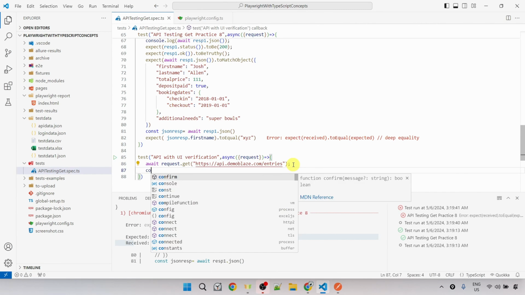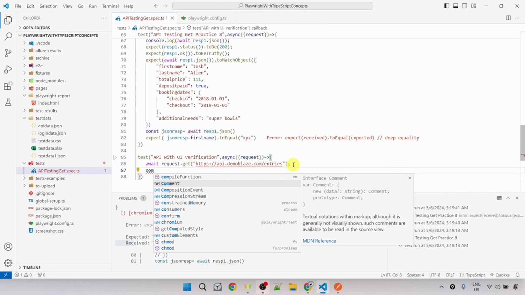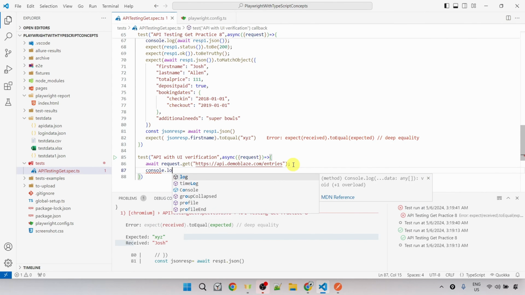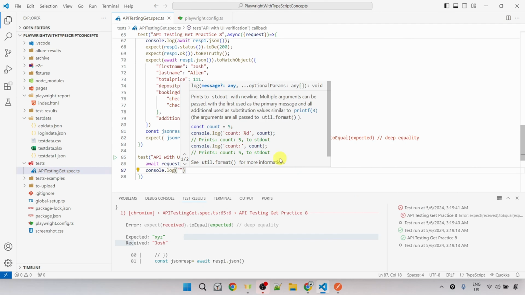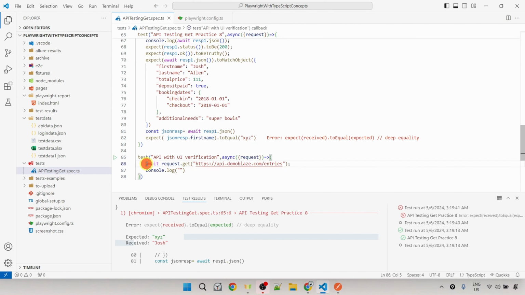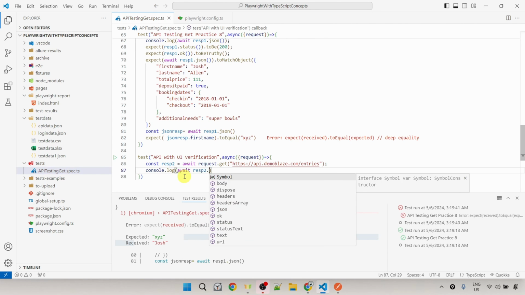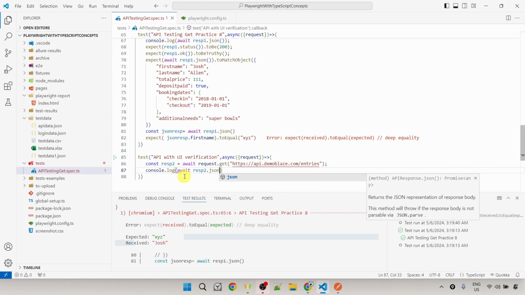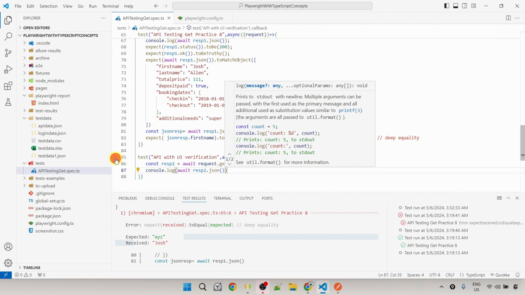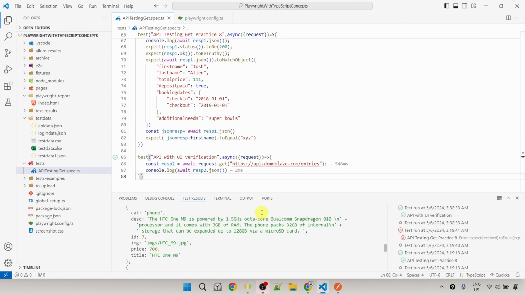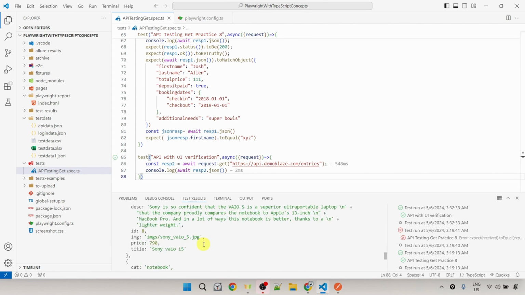And here let's console log this particular response for now, so that we can validate that we are getting the correct response. Let's save the response inside one variable. So resp2 equals this. And here let's console log this resp2 JSON response. So await resp2 dot JSON. Once I execute this script, we would be able to see all the entries, right? All the phones or tablet details are appearing here.